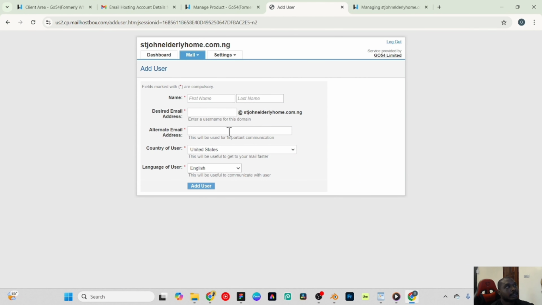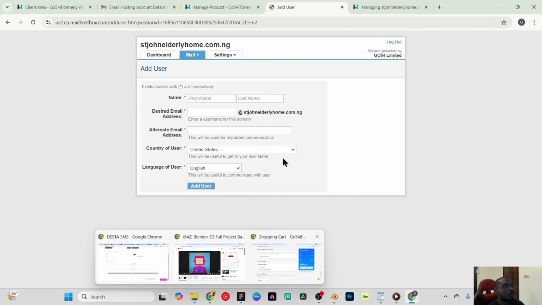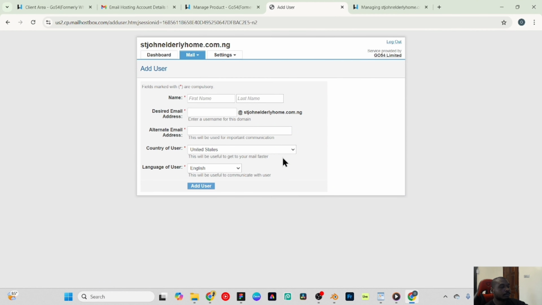Then you put your alternate email, which could be the Gmail or whatever email you used to register for the platform. Select your country, select your language, and then click on add user. When you do that, your registration is complete. So I'll just switch over and show you how it looks now after you've added the user.